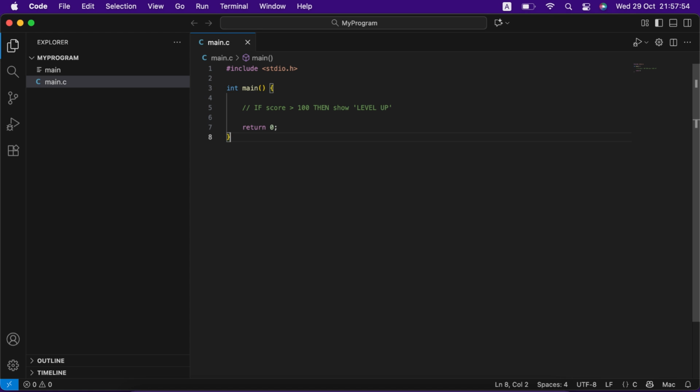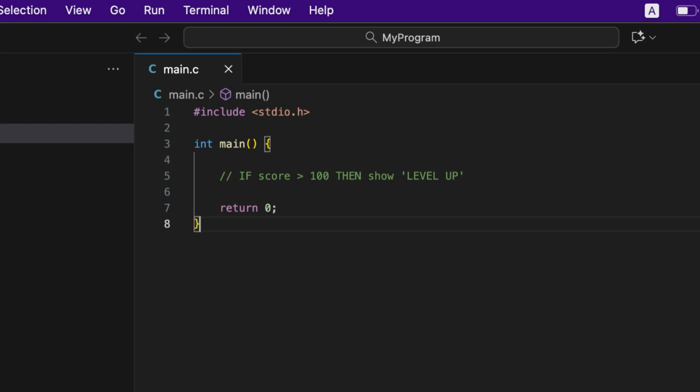So far, our C code can calculate using arithmetic operators like the plus sign and store data using assignment operators like the equal sign, but our program still runs like a recipe. Step 1, then step 2, then step 3, running straight to the end. It cannot make choices. It cannot decide that if the user's score is greater than 100, then display a level up message.